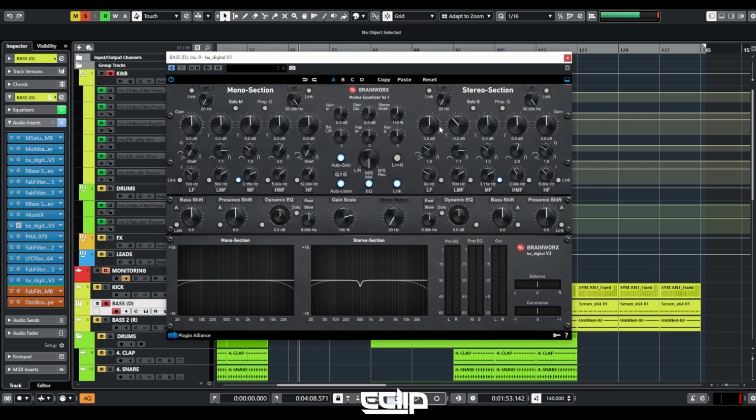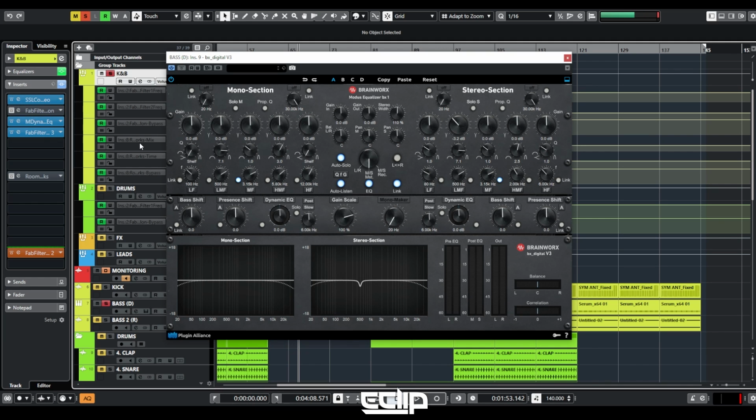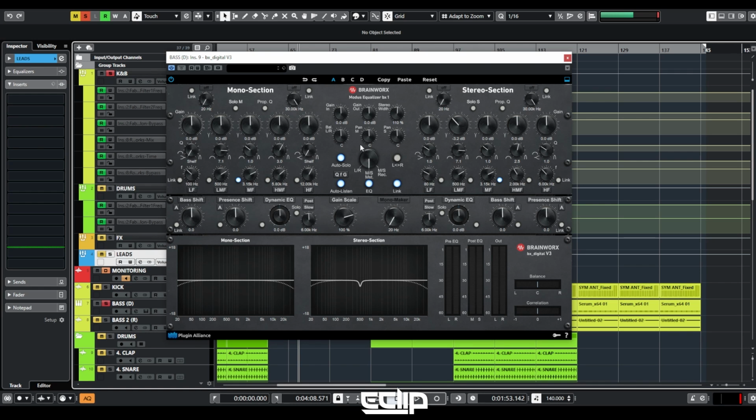So this plugin is perfect if you are EQing or mixing groups, let's say kick and bass, or the drums, or the FXs or leads. This one is really handy for your basses.